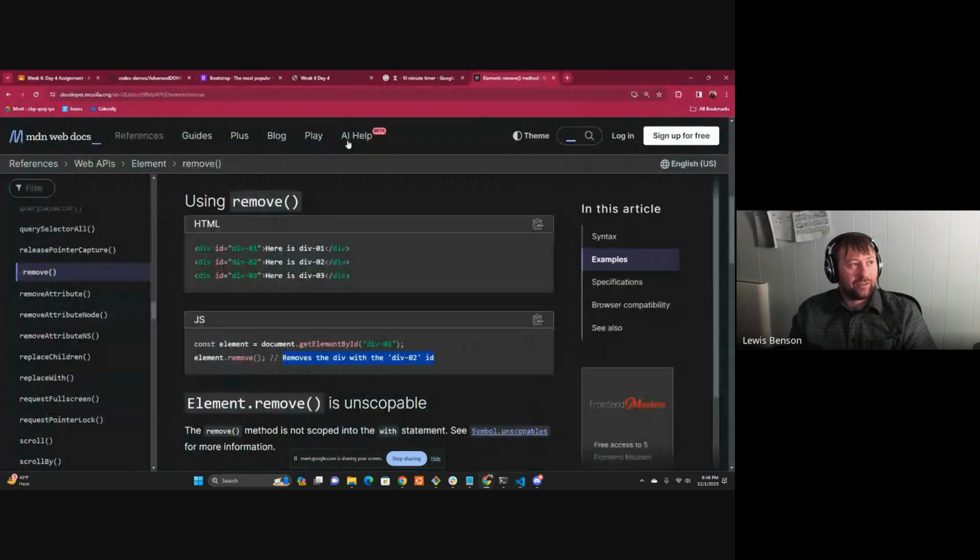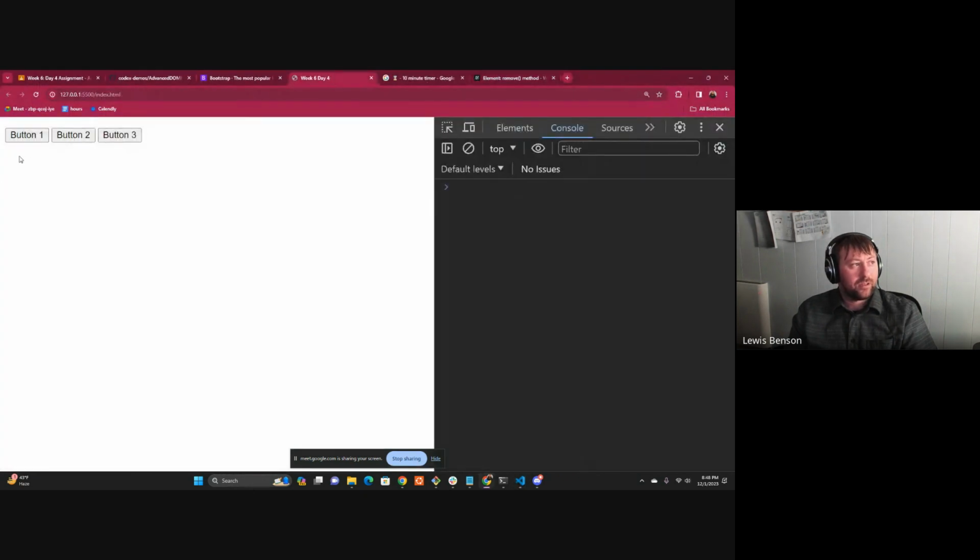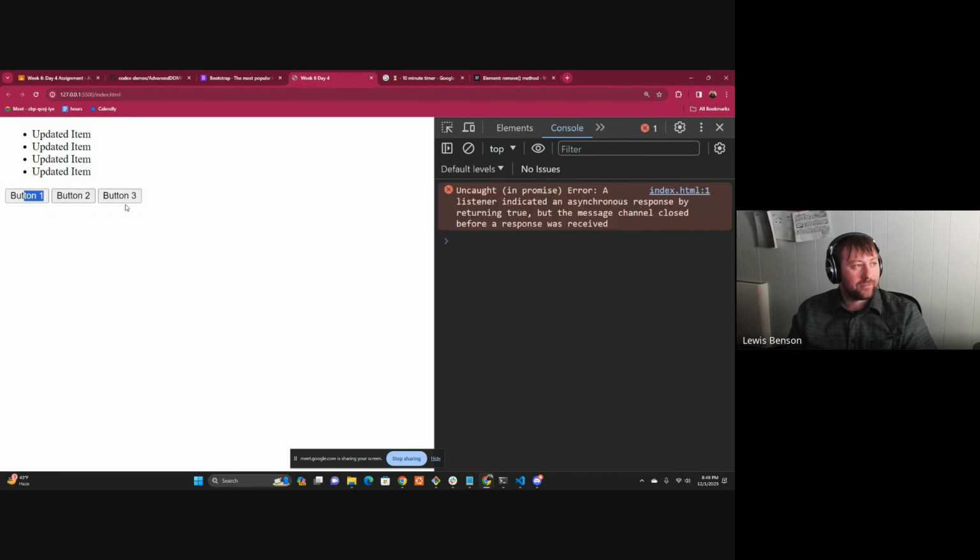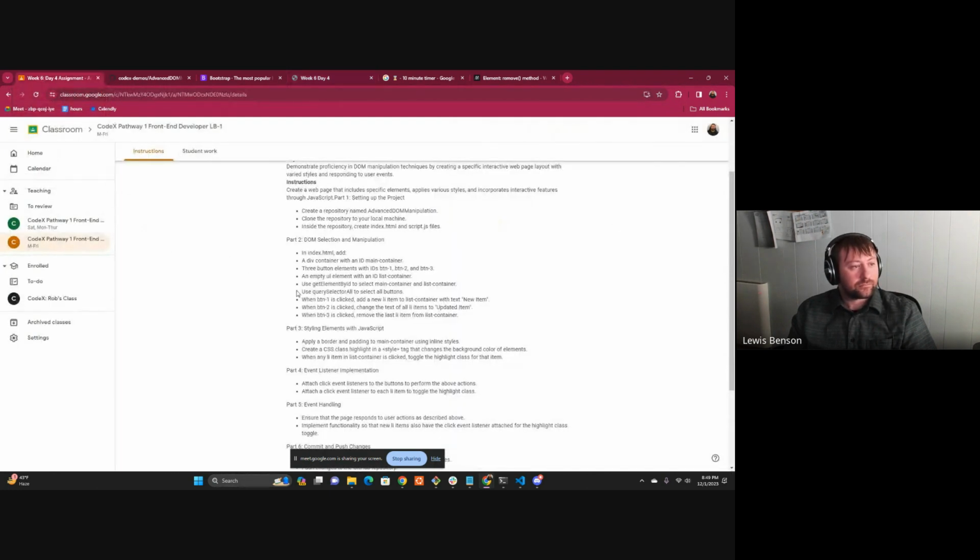So let's go ahead and test this to make sure it's working correctly. Create some LIs, remove, create some new ones, add some updated, remove, remove, remove. So this seems to be working correctly. Let's take a look at our next step for this. So when button 3 is clicked, we're removing the last item from the list.